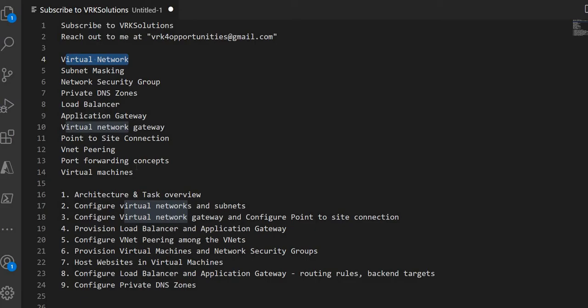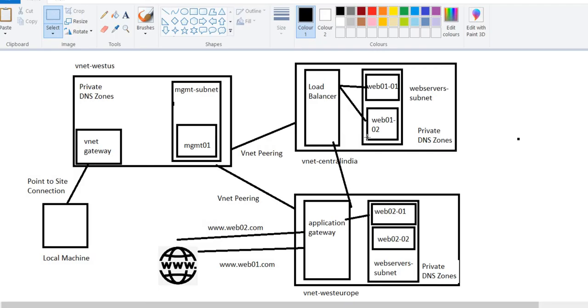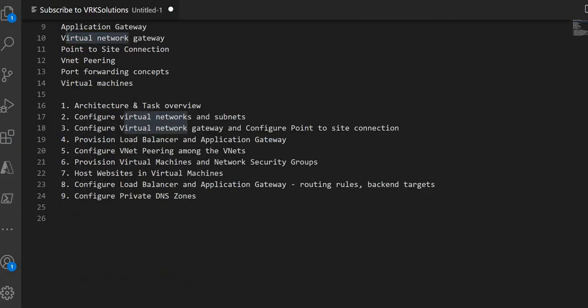So let me again cross check. We'll also implement port forwarding techniques. We can also implement a port forwarding technique from a load balancer to one of the VMs in these web servers. So yes, in real time, you would also see, from a security point of view, what more things would be coming here.